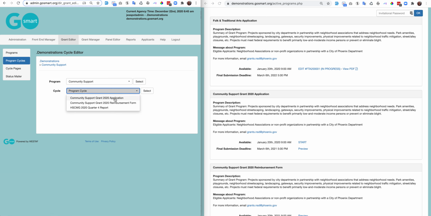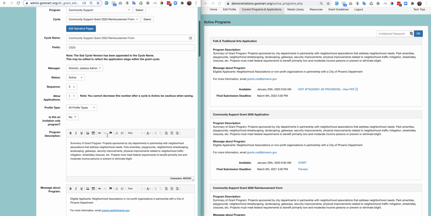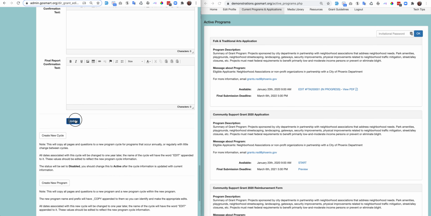So let's say we want the community support grant application to show up first actually in all of these because it's got the most recent open date. So if that's the case, I'm going to leave the sequence at 1, but I want my reimbursement form to actually show up below the folk and tradition, which is going to take the number 2 spot. So I'm going to change reimbursement form to sequence number 3, even though right now it sits at 2. So I'm going to change that to 3 and click update at the bottom.